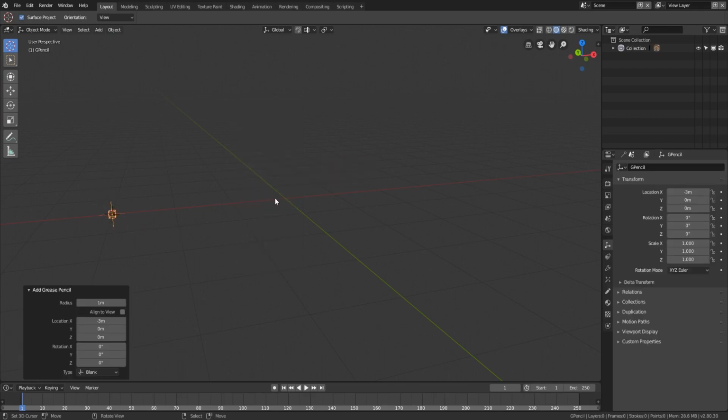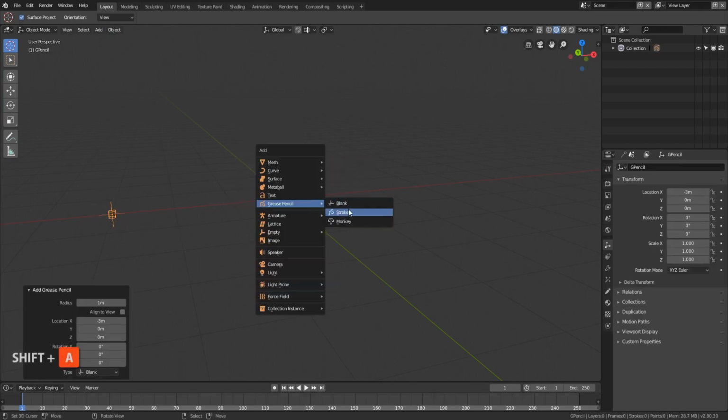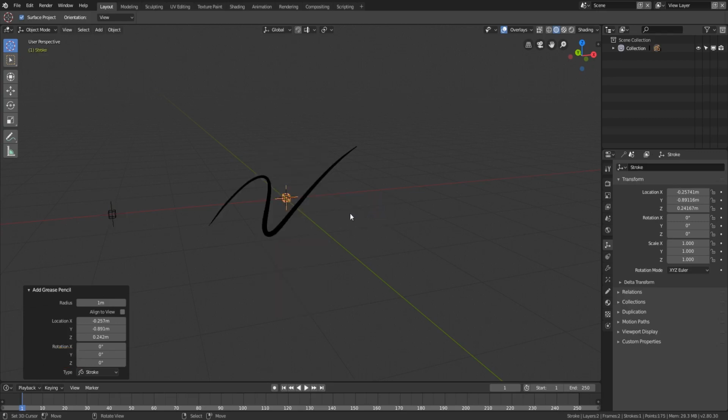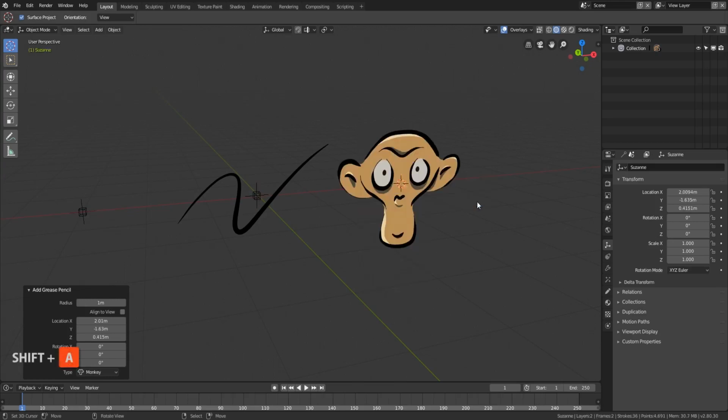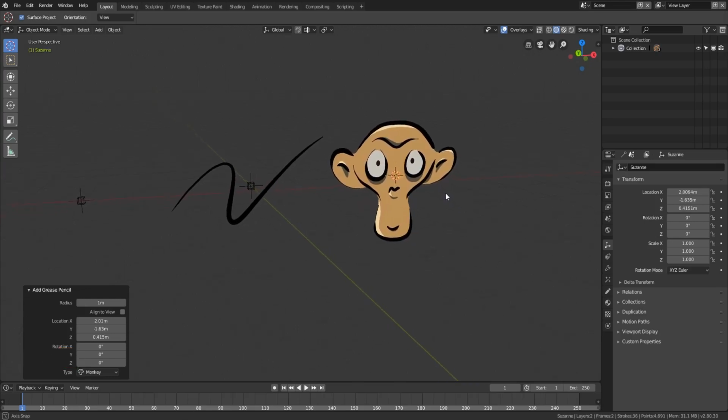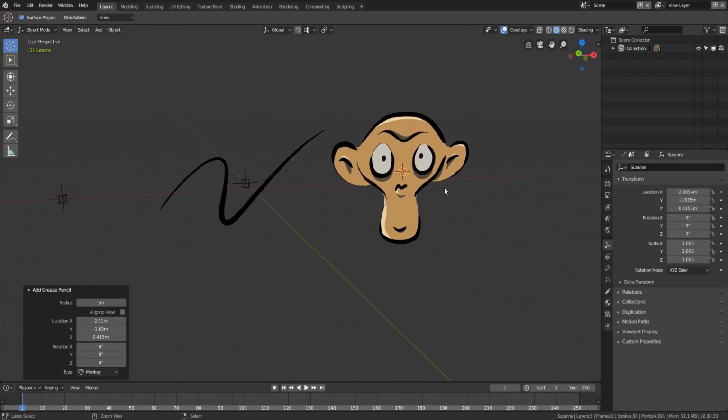Blank to add an empty GPencil Object. Stroke to add a simple stroke that also has some basic colors and layers. And a 2D monkey, a drawing sample of our beloved Suzanne to play with.